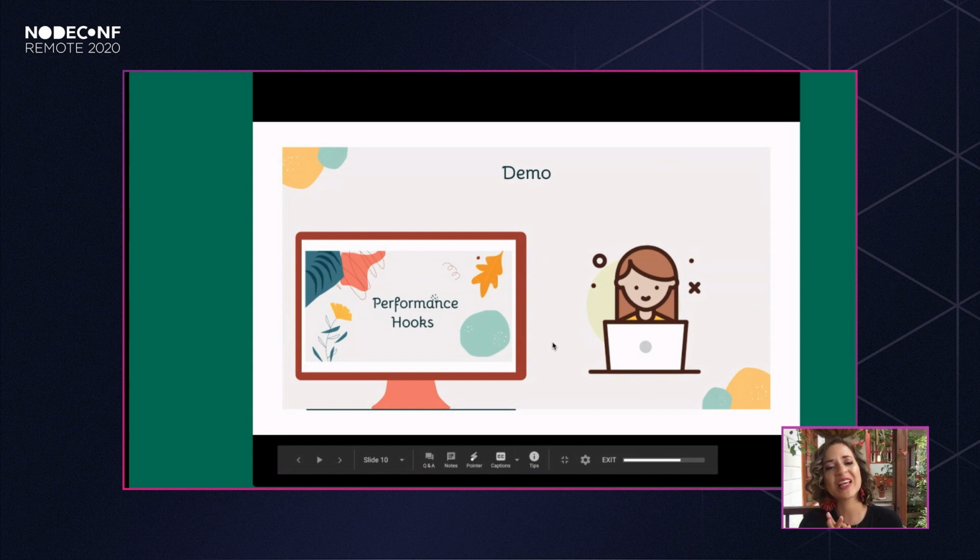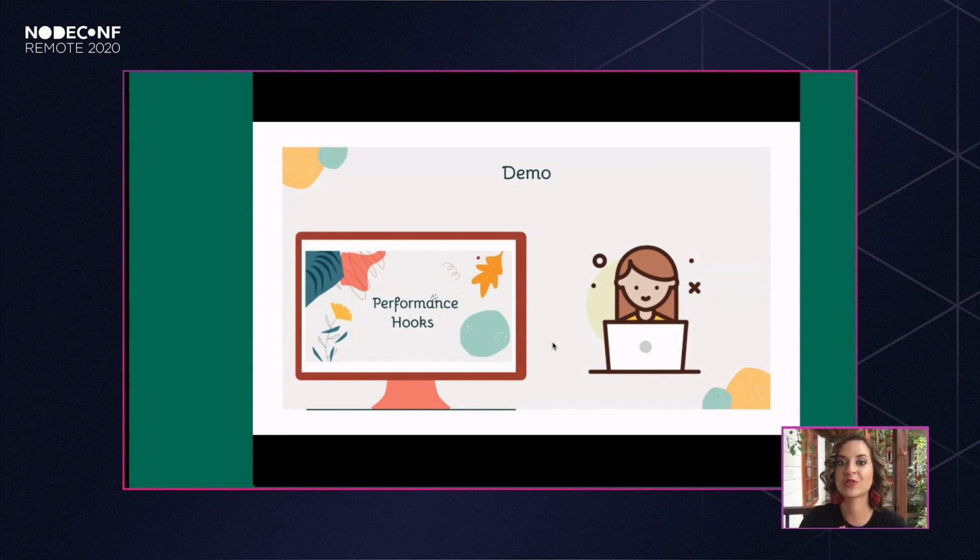So while performance hooks are very informative, there are some trade-offs because it requires instrumentation of your code manually, impacting readability. In the case of performance observer, there are significant overhead costs to the observing.